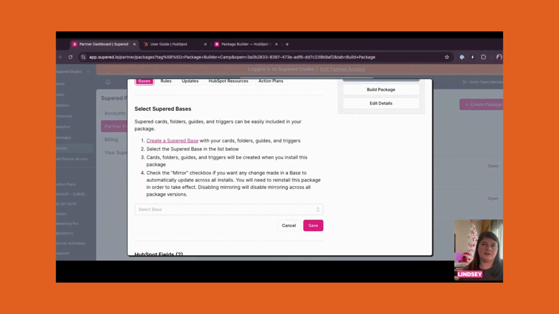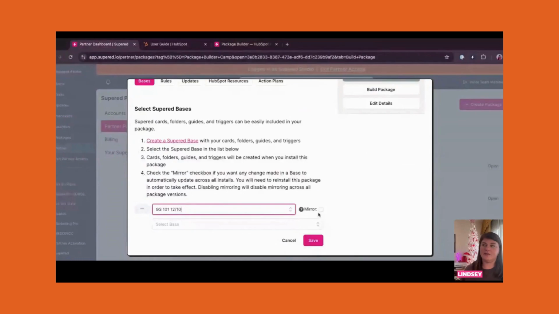So to add a card into a package, it does need to be within a base, as same goes for guides. We go over those assets in Get Supered 101, which happens every Tuesday. So you can register for that where you registered for this one. And you go in and select your base and add it in.